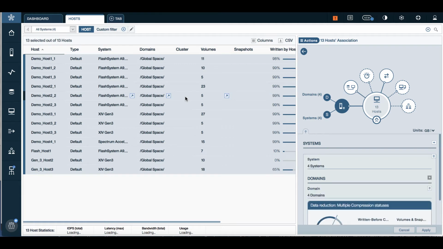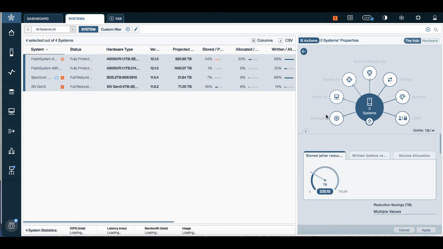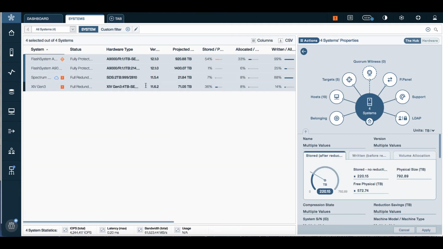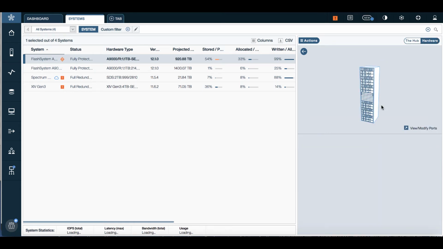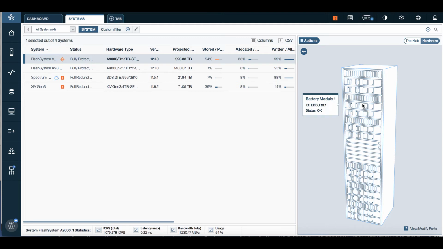I can select all of my hosts, and then the display updates showing all the systems they're connected to. By clicking on the S, I will jump to those particular systems. I can see the capacity information on each particular storage array. I can also take a look at those particular alerts. If I click on just the A9000 by itself, I can jump to the hardware view. This shows me a nice 3D view with all the individual components that I can actually drill down on if I wished.